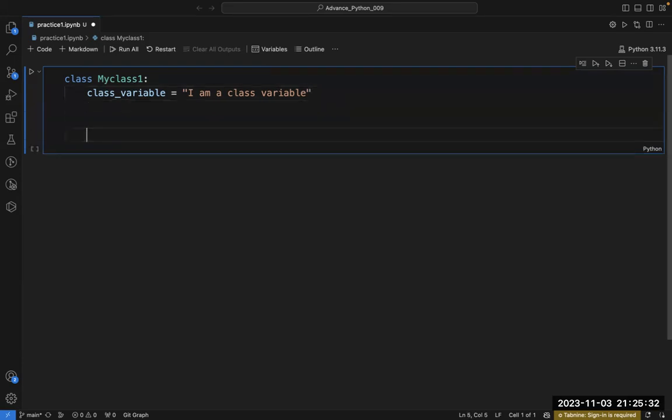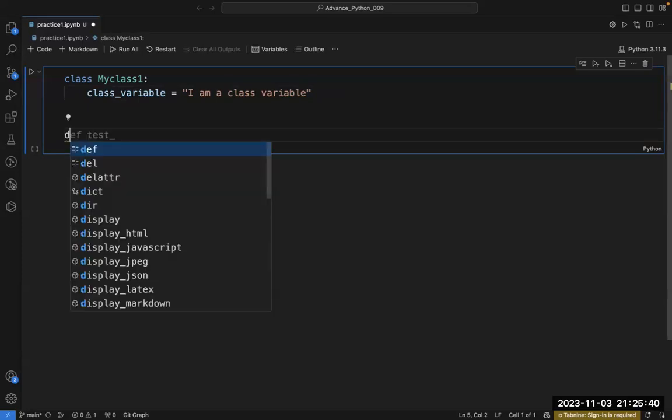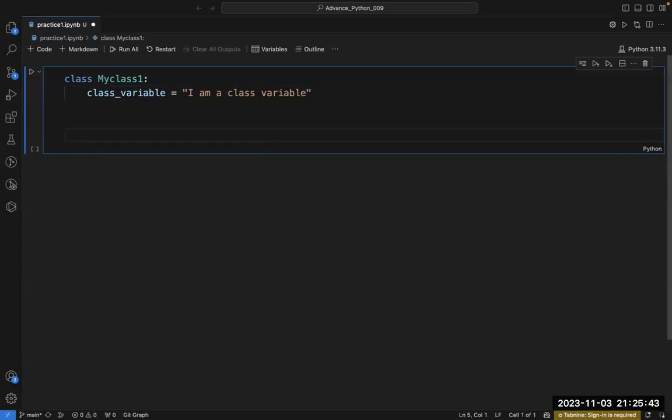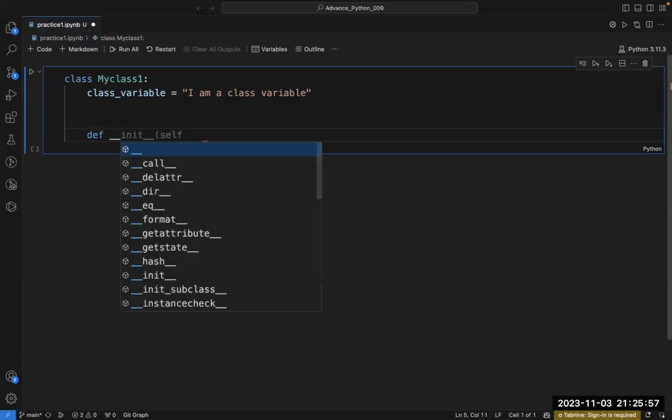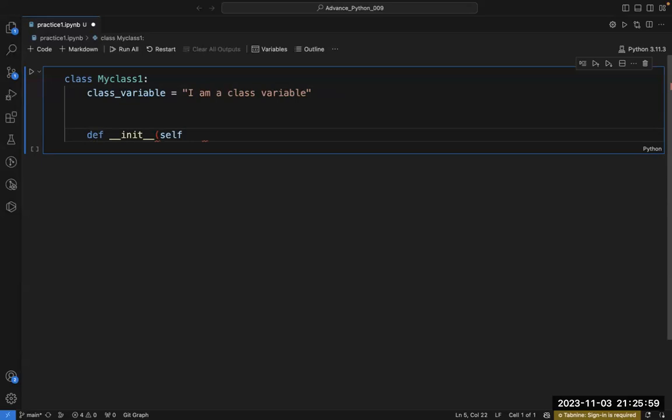First thing is done. Now, second thing, I am going to create one init function or init method inside this class. So let's create one init method inside this class. def __init__(self, value).